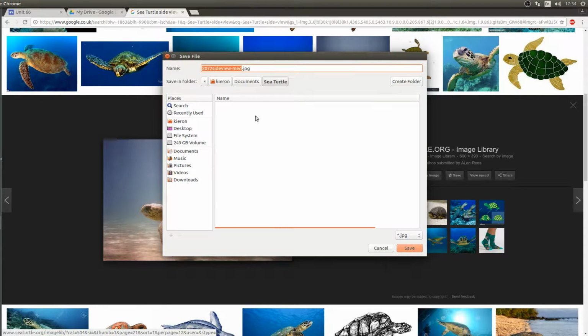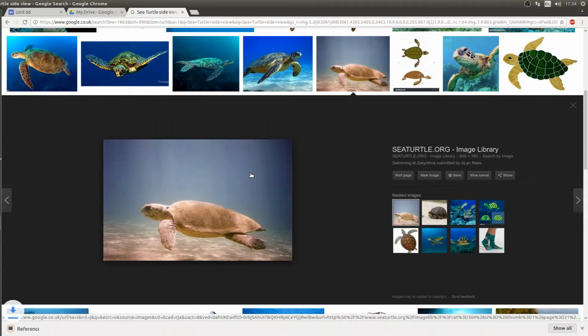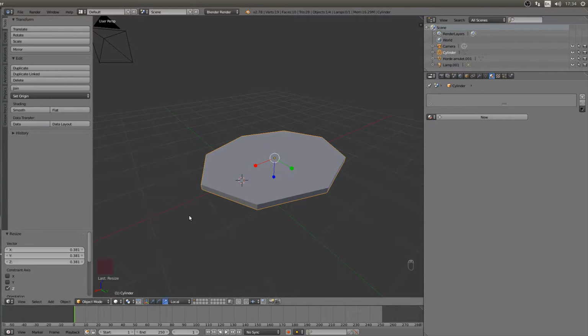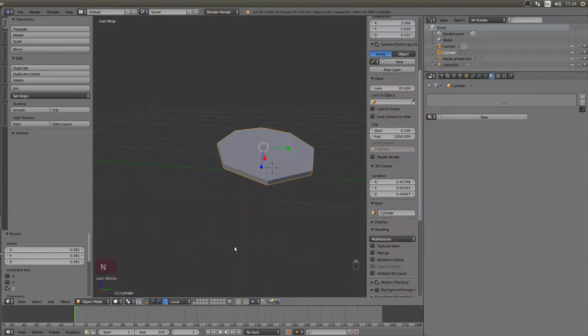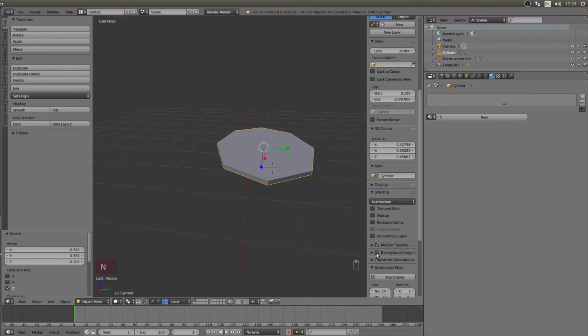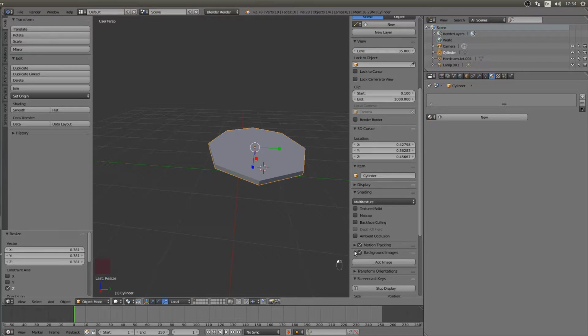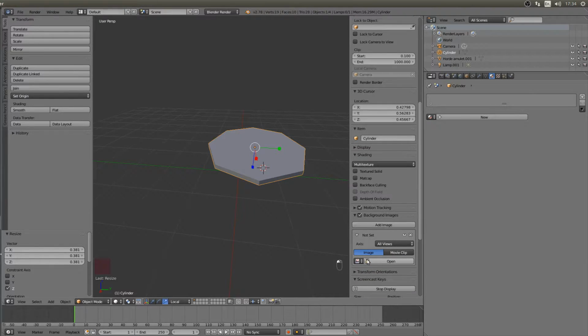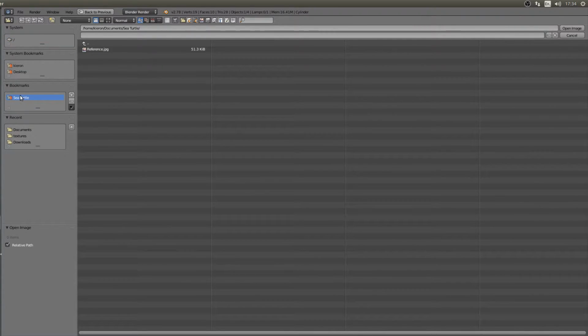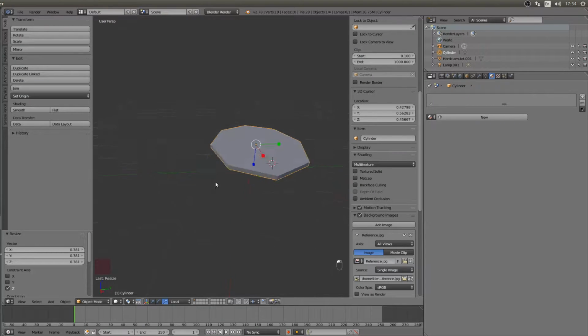So if we save this image into any document and save it as whatever your reference image is, and go back into Blender. If you then press N and scroll down, you take background images, you press add image, you open it. You then find your file, your document, and find the reference image, and then double click it. If you also can't see the reference image, it's probably because you're in a perspective view.